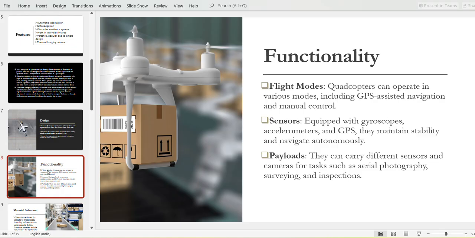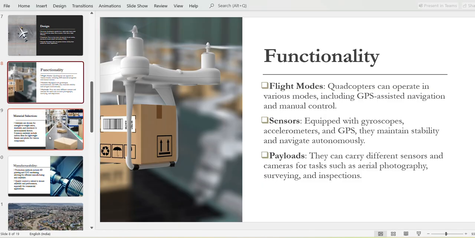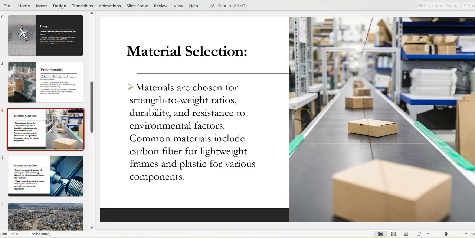Payloads: they can carry different sensors or a camera for tasks such as aerial photography, surveying, inspection, carrying goods, or medicine. Material selection: in the material section, materials are chosen according to the strength to weight ratio, durability, and resistance to environmental factors. We select the material according to whether it can resist those environmental factors. Common materials include carbon fiber for lightweight frames and plastic for various components.